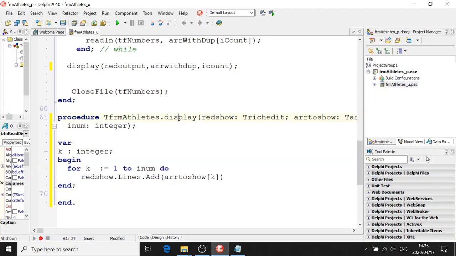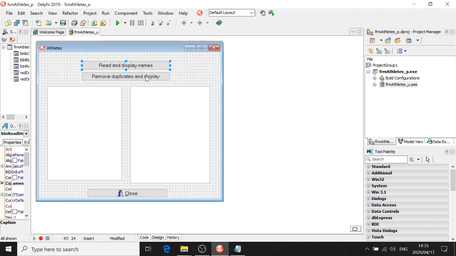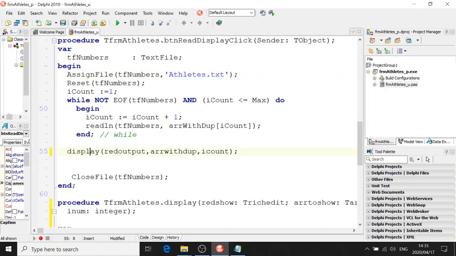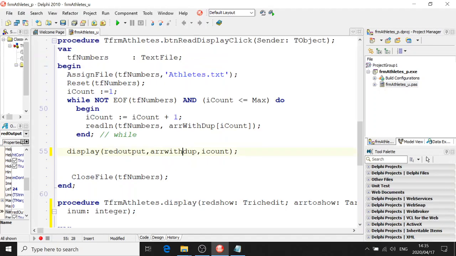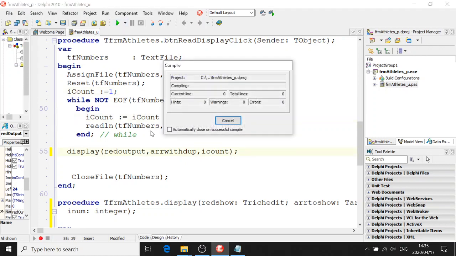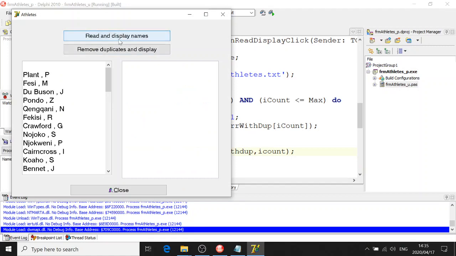That's our display method. And when we call it, when we use display here in this read and display button click, it's using the rich edit there, already output, which is this one. This is where I want to display. You see there's 2 rich edits, already output and already duplicates, and then array with dup, and then count. So we read from the text file into an array with dup. Let's run the program and see what happens. Before we remove the duplicates, read and display names.